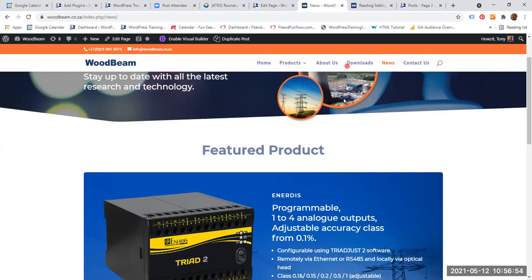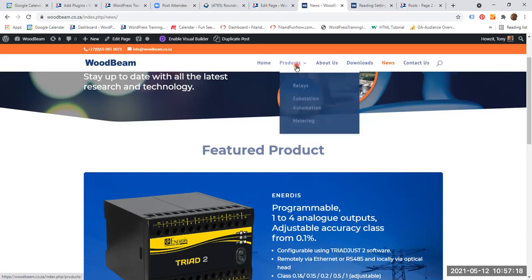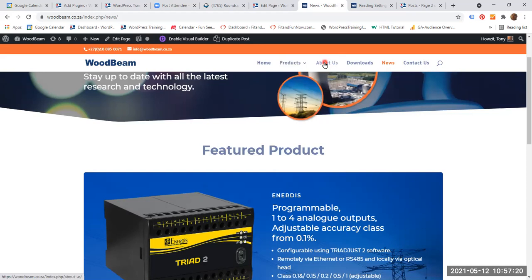So let's create a page which you are going to title featured, just featured. Guys, remember, this is your menu, and your menu has a constraint, it is limited in space. Home, products, about us is 2 words, but it's okay because it's short. Downloads, news, contact us is fine.